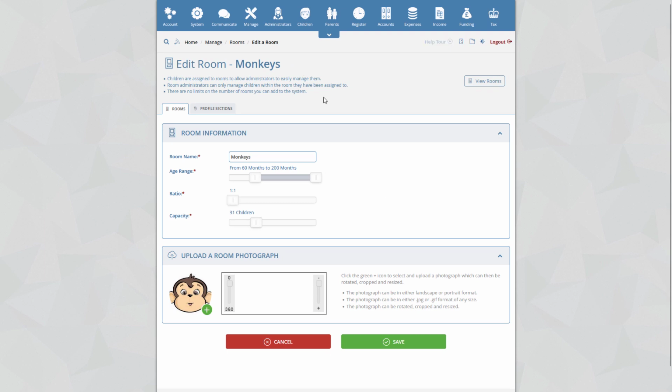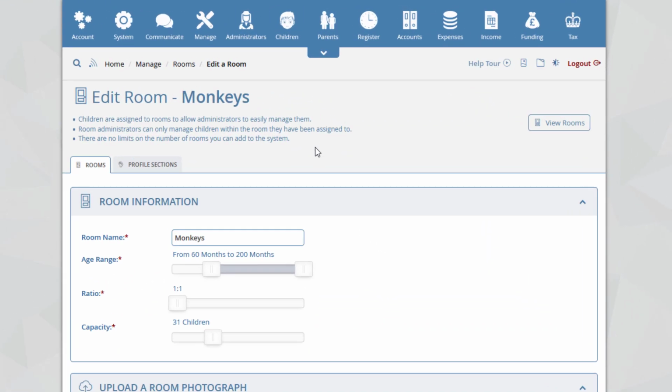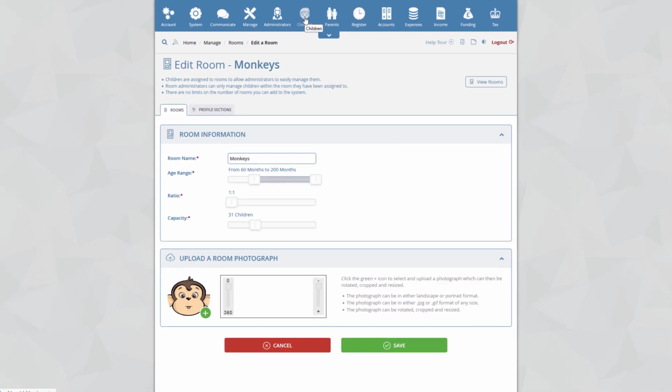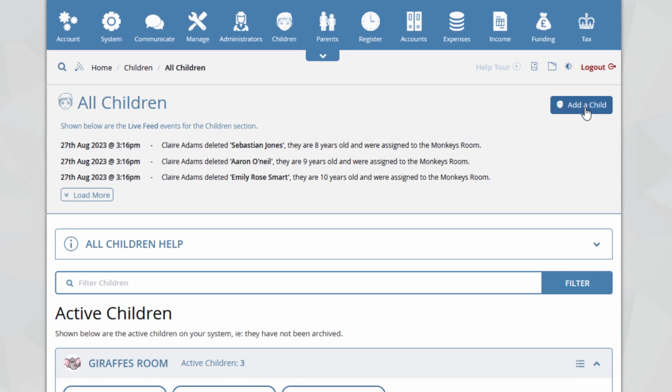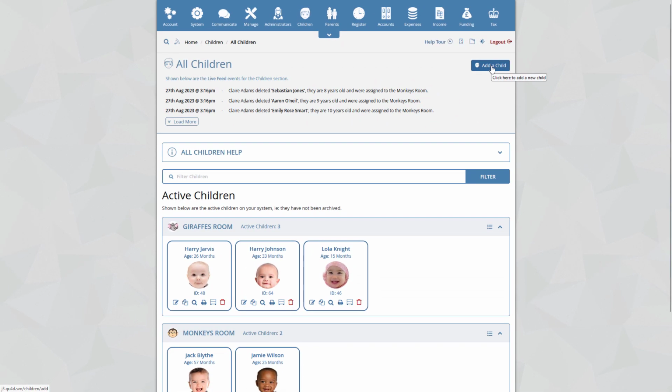Once you have added your administrators and your rooms, you can now go ahead and add children. To add a child, click on the children icon at the top of the page, and on the new page that loads, click on Add a Child to add a new child to the system.